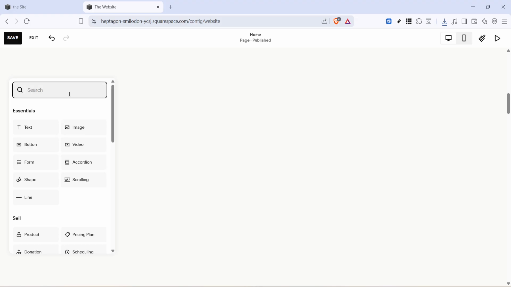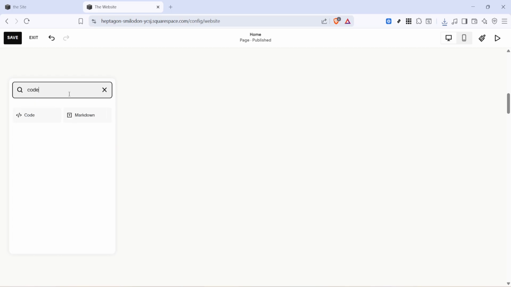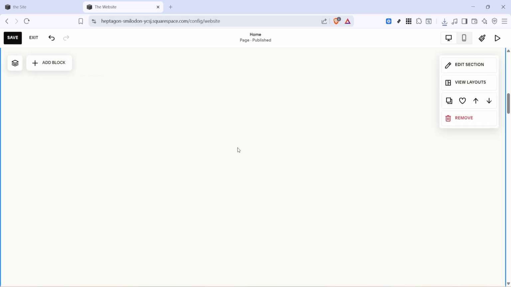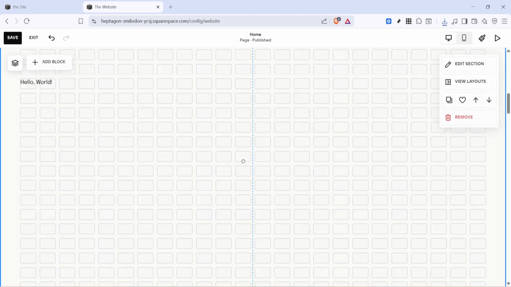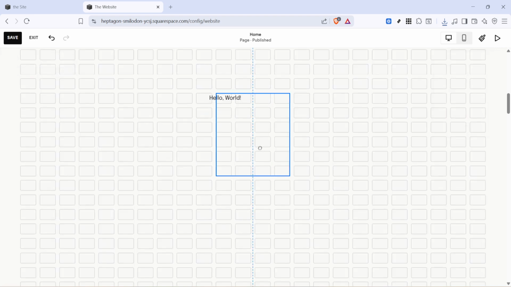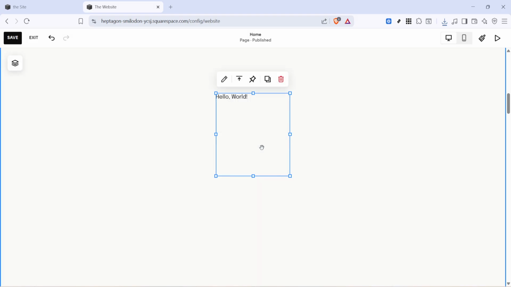After clicking Add Block, use the search field and type code. This helps you quickly find the correct block without scrolling through the full list of content options. Squarespace includes a variety of blocks, so searching is usually the fastest way to get to the one you need. When the code option appears, click on code. This will insert a code block into your page.